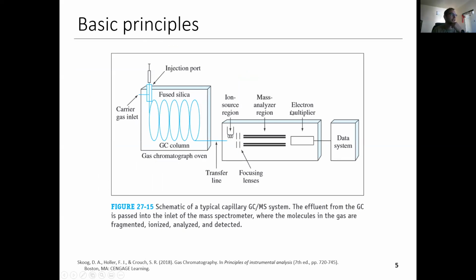So now it's left to right. You inject your sample, it elutes through this column here, and the process of eluting through here separates the chemicals that are in your mixture because they have different interactions with the column itself. And then at the end, they're passed into this mass spectrometer where they're ionized first. This is the EI, electron ionization source.